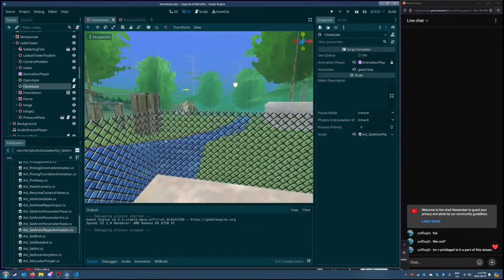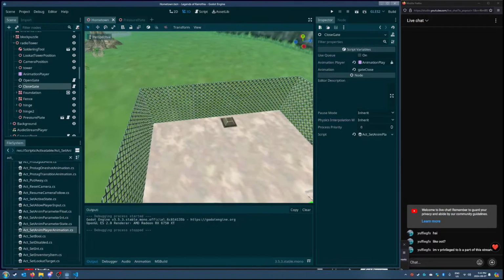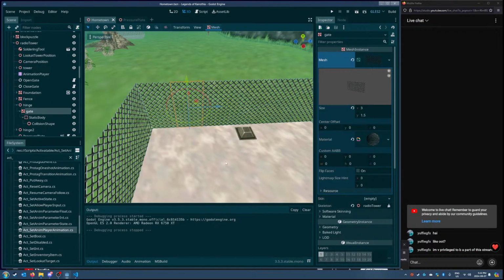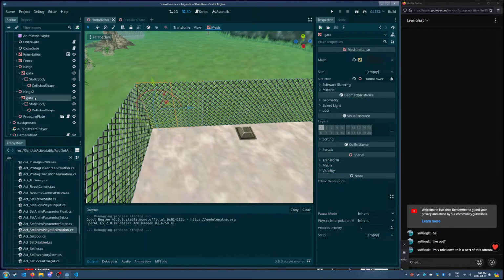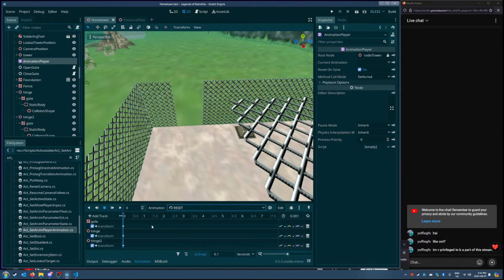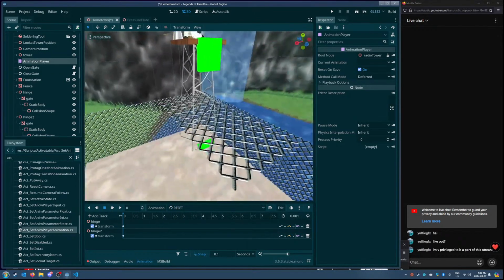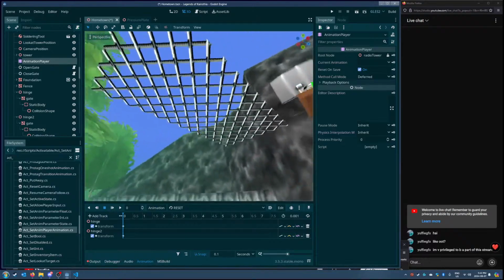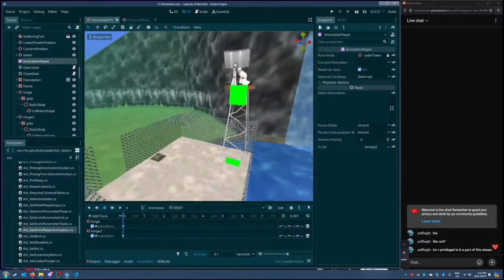Well, for some reason the gate broke. One of the meshes kind of teleported into a weird spot. Don't know why. Oh, that's why. The reset animation put in a weird teleport. For some reason, it teleported this door piece into the sky.